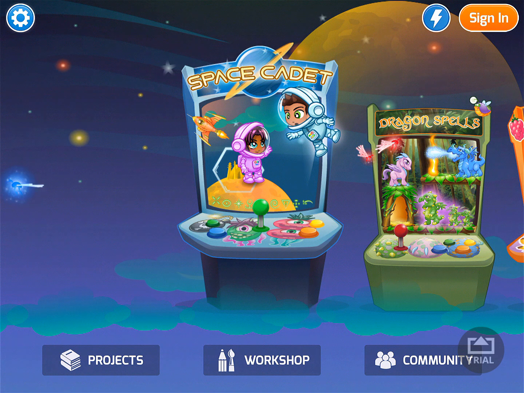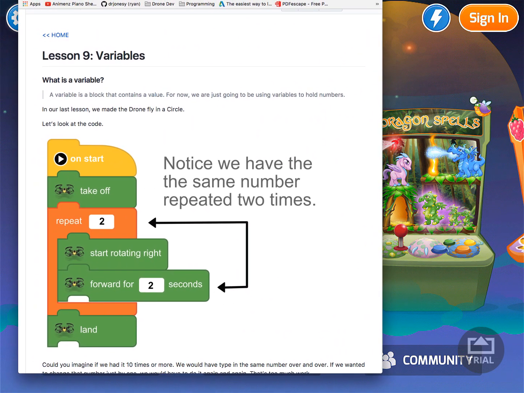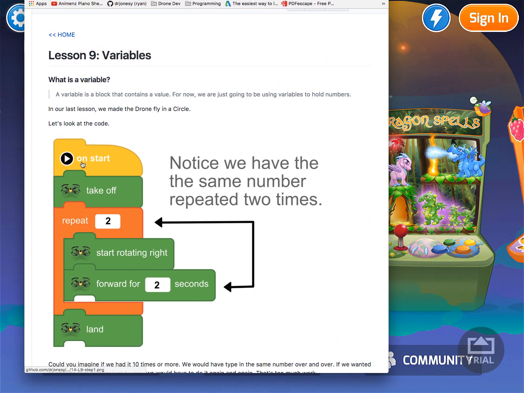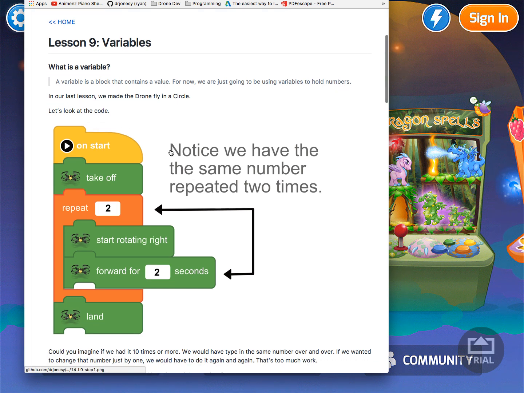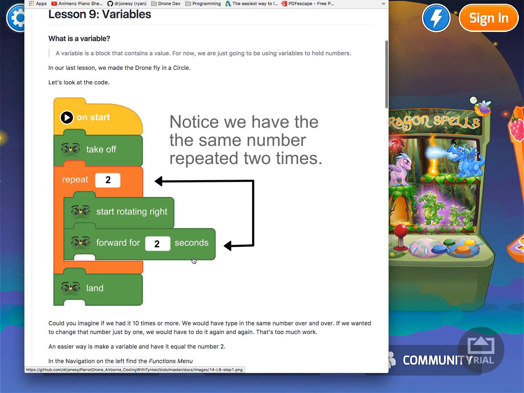In our last mission, we made the drone fly in a circle. So let's take a look at that code real quick. So we had an on start, takeoff, we had a repeat twice, start rotating right, start forward for 2 seconds, and then land. Notice that we have a 2 in 2 locations.